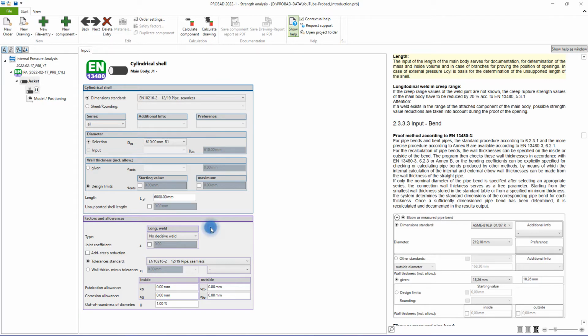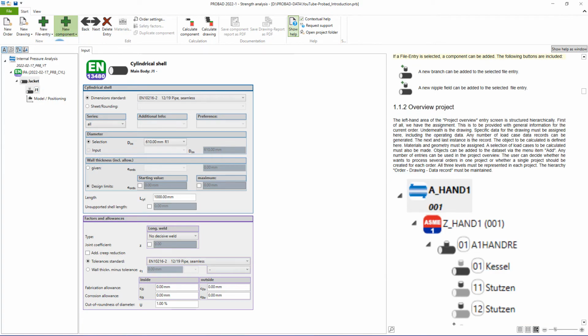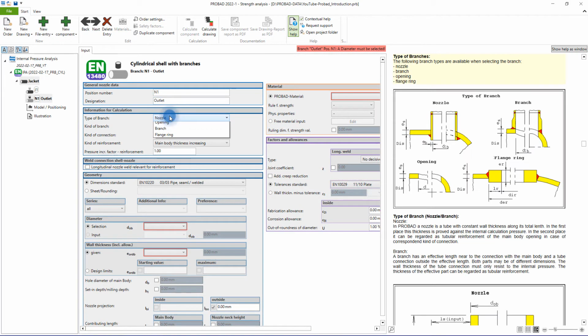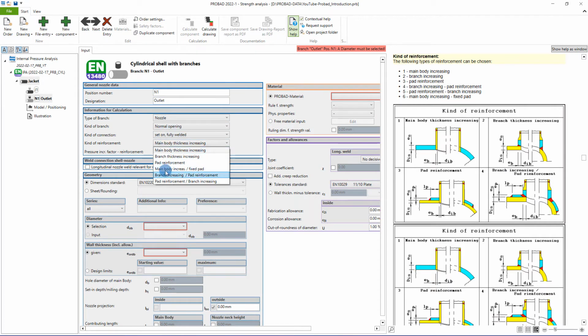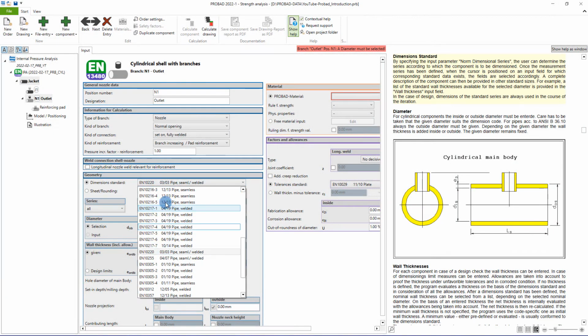Now the nozzles can be defined. The component branch is added to the dataset. The output nozzle N1 is defined first. It should be noted that this should be designed with a reinforcing pad. As soon as the corresponding entry has been selected from the drop-down menu, an additional item appears in the tree structure below the nozzle definition.